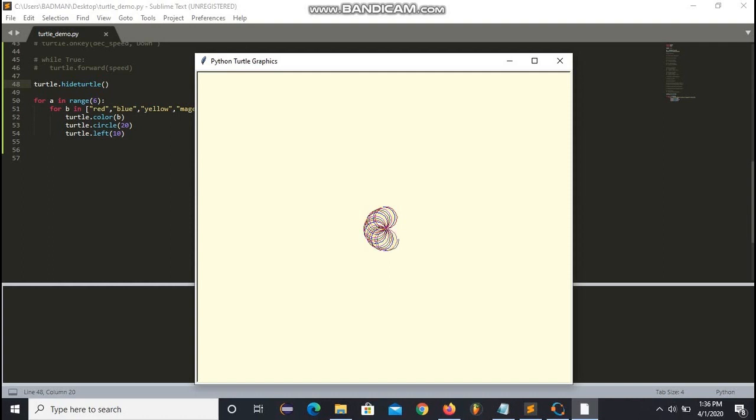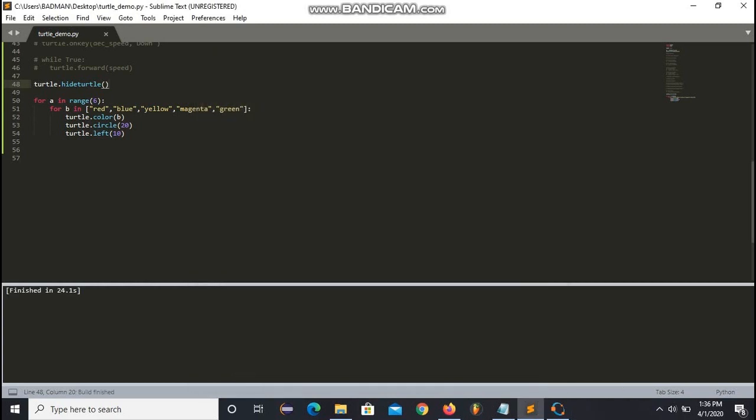and you can see this pattern. You can draw any pattern, you can explore many functions, and you can go through the documentation of the turtle library.